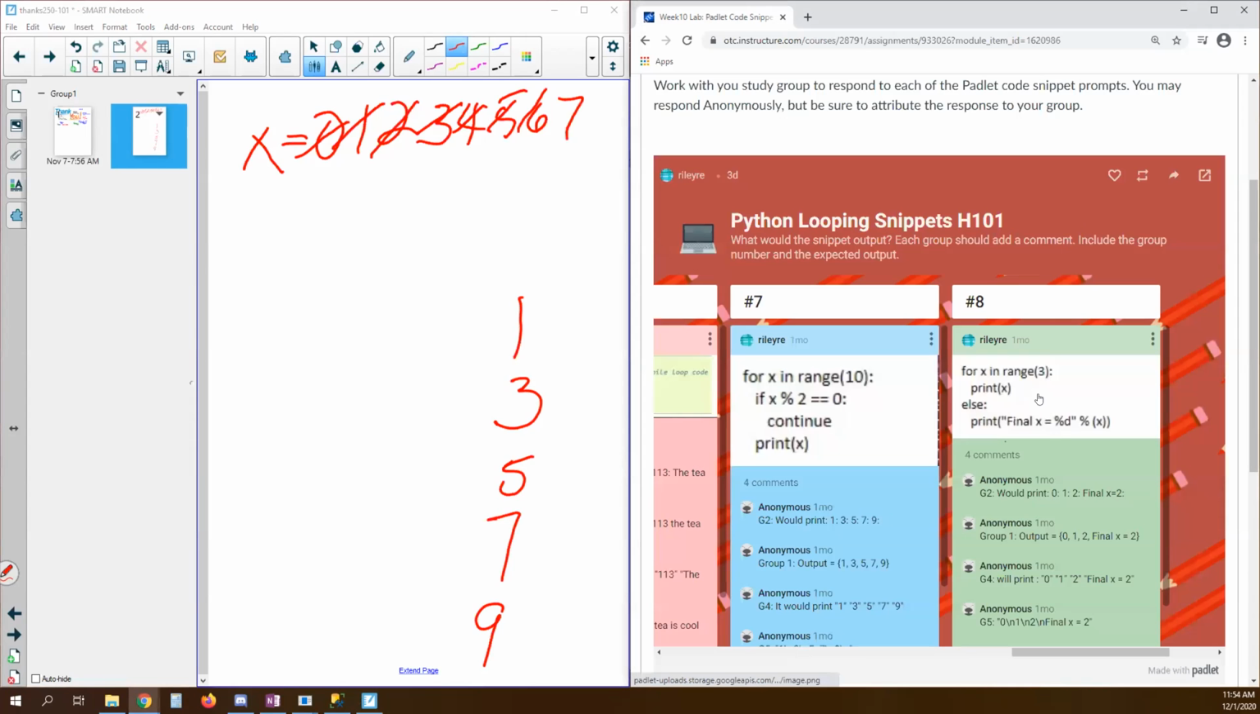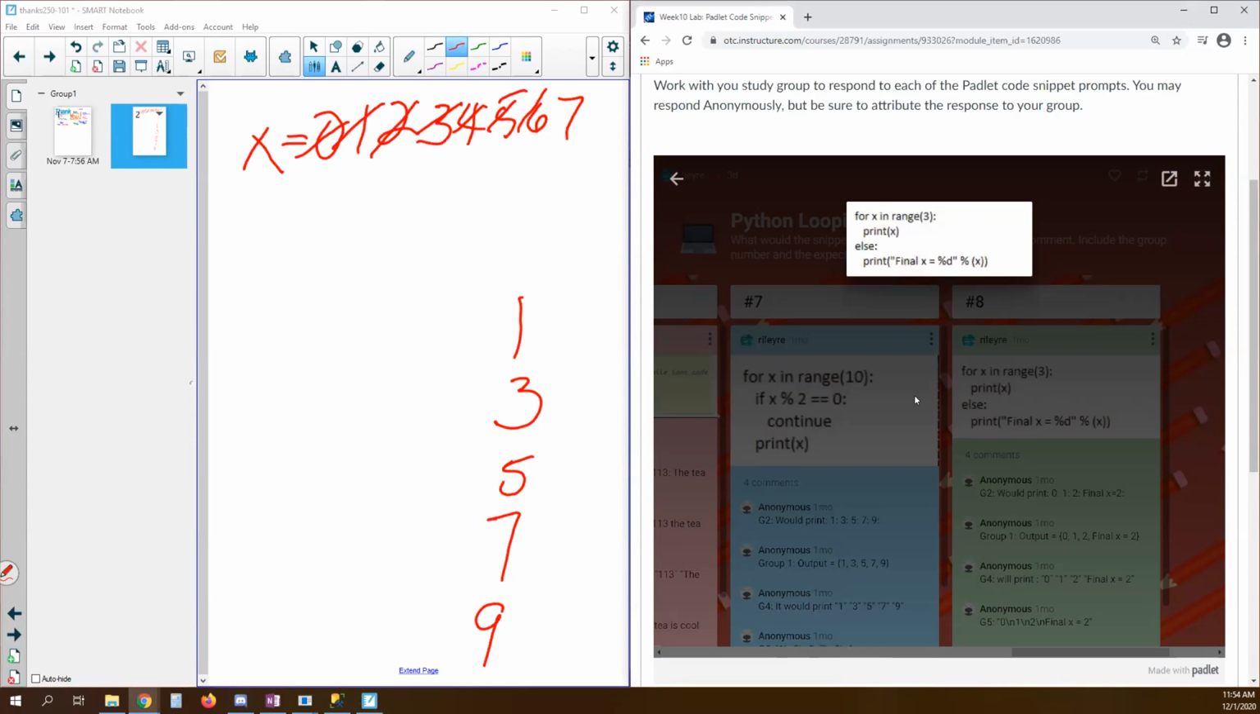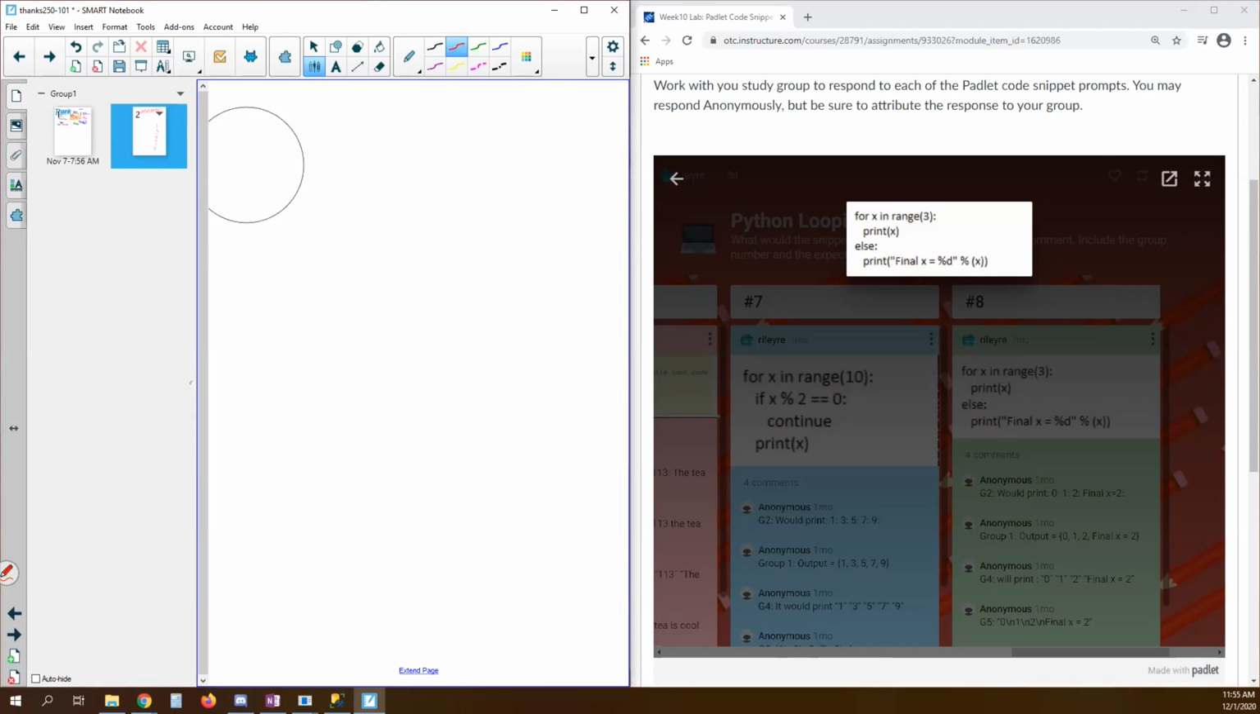And lastly, this one is a little bit different. Here, we're saying that while x is less than 3, in the range 0 to 3, we want to print it. Otherwise, we want to print that last message. So for this one, we should get 0, 1, 2. Then what are we going to get when it's done? Everybody's pretty much consistent here, saying we're going to get this answer that says final x equals 2.